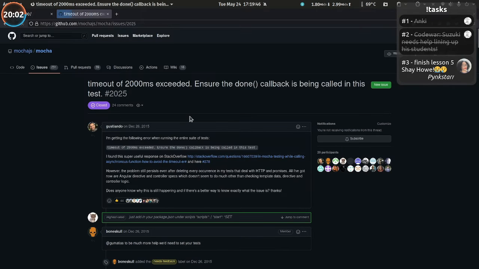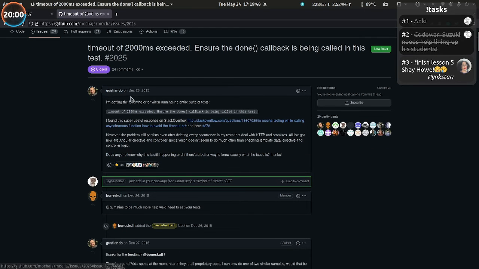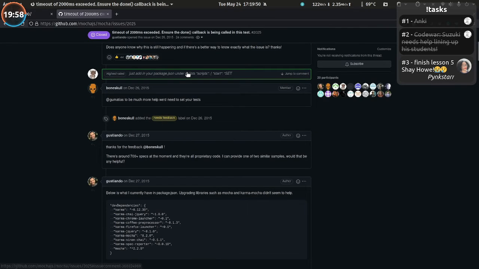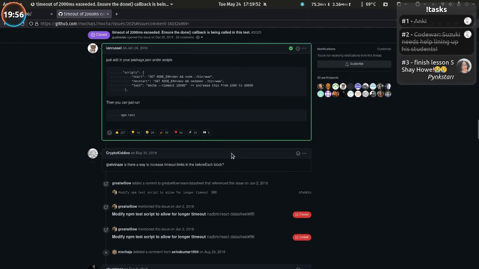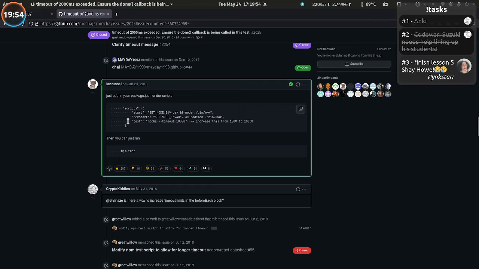I'm hoping this explains it to be good. Okay, it says a lot of stuff. The green thing is usually the solution, so we click on this, and we see that they're using a command line argument to increase the timeout. Well, we're not doing that, but we do know what we need to do now. We need to increase the timeout.